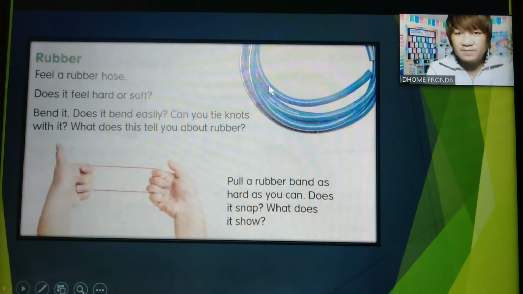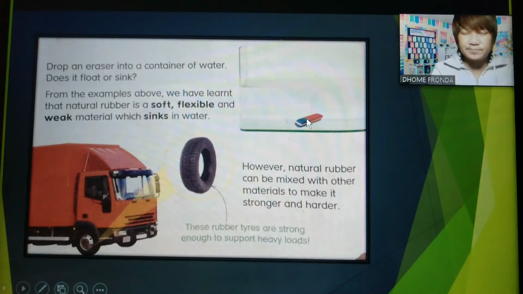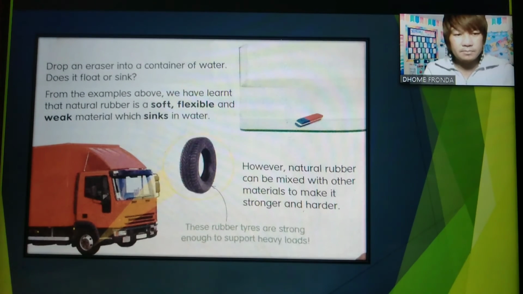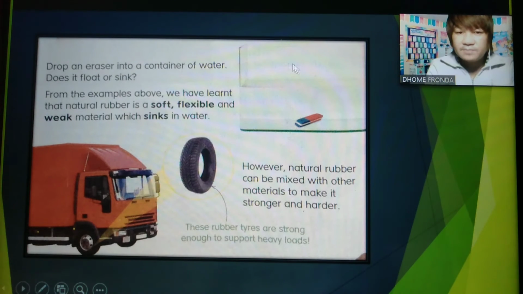So they are flexible. Now drop an eraser into the container of water. Does it float or sink? You can try this one. From the example above, we have learned that natural rubber is a soft, flexible, and weak material which sinks in the water, just like this. It sinks in the water.